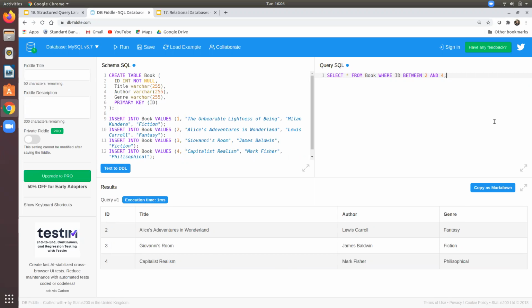So where ID between 2 and 4 just reads like English, and you can give it any range you want. If you wanted the range that is outside of 2 and 4, note that commas are dangerous. You basically only use them when specifying things in the create table and separating between the values and that kind of stuff. Don't really use them here, not after the where. So we say select star from book where ID between 2 and 4.